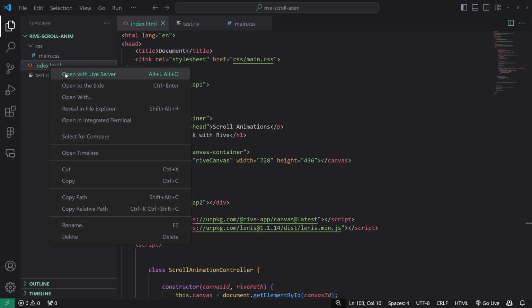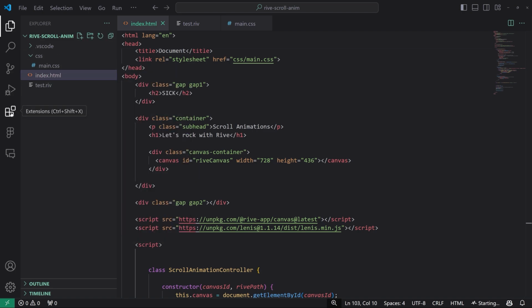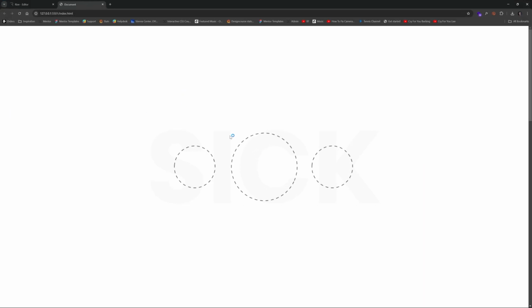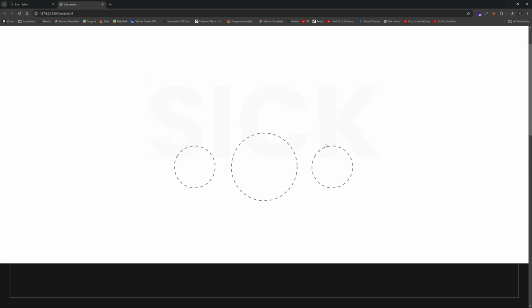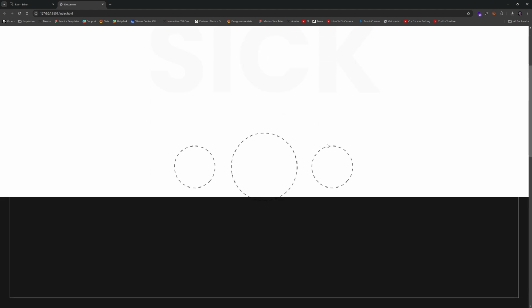Now let's go ahead, right click, open with Live Server if you have the Live Server extension. If you don't, you can install it over here. And there we go. So we have our first one. Notice the smooth scroll. And of course, you can adjust properties for that.